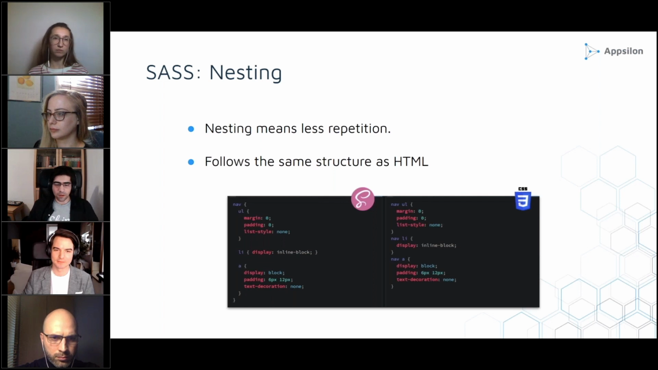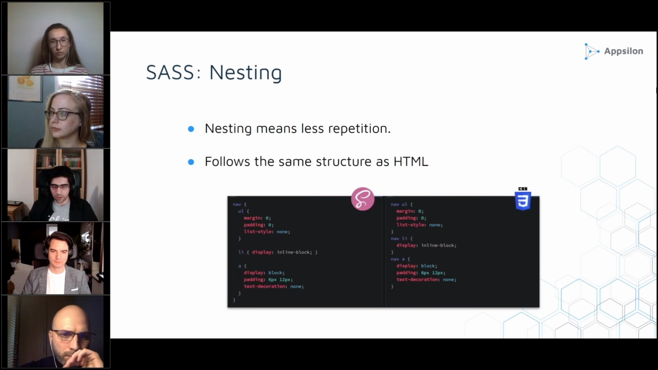So we talked about nesting. What nesting means is that you can simplify a lot of the rules that you do by nesting them. As you can see, CSS on the right side doesn't really allow for this. So if you're targeting two different elements, in this case, for example, a UL and an li element inside of a navbar, you're going to need to create the full selector every time you create a rule. SASS solves this by allowing nesting. So if you have two elements inside the same element, you can nest them together and simplify your code even a tiny bit more.